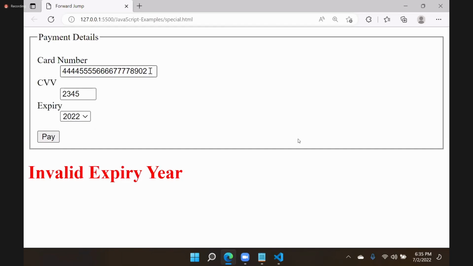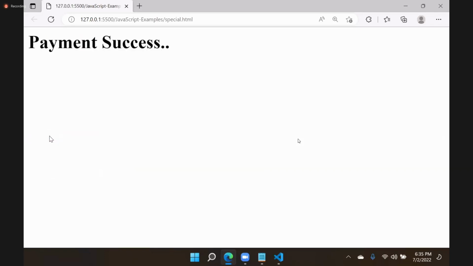Suppose CVV is correct, card number is wrong, then it will display invalid card. So card number is correct, CVV is correct, invalid expiry. Expiry is also correct, then pay. This is good. Here, two conditions are satisfied. One is it will not verify CVV and expiry until card is correct. That is good. And it will clearly display where the problem is.